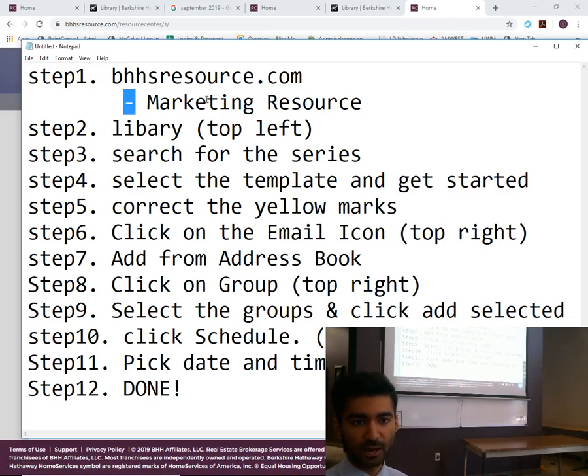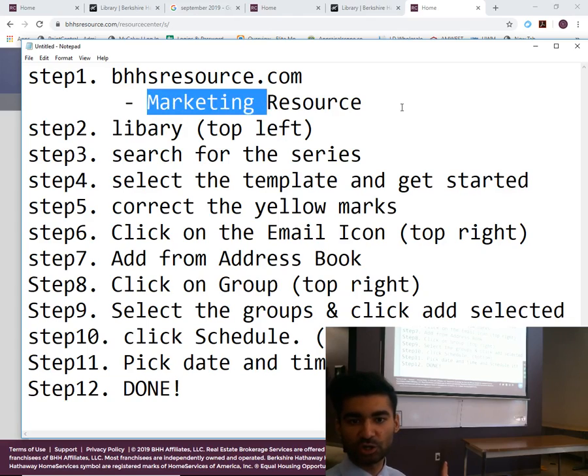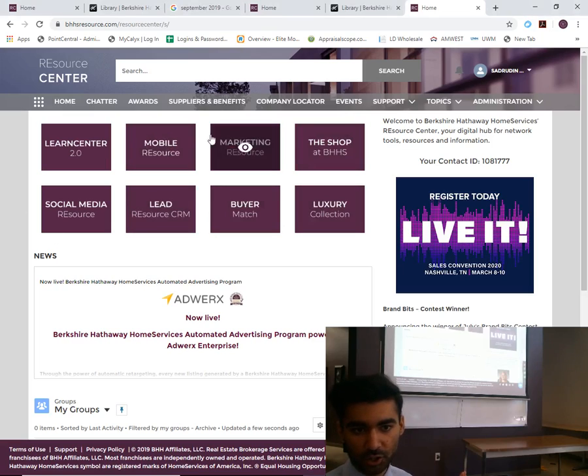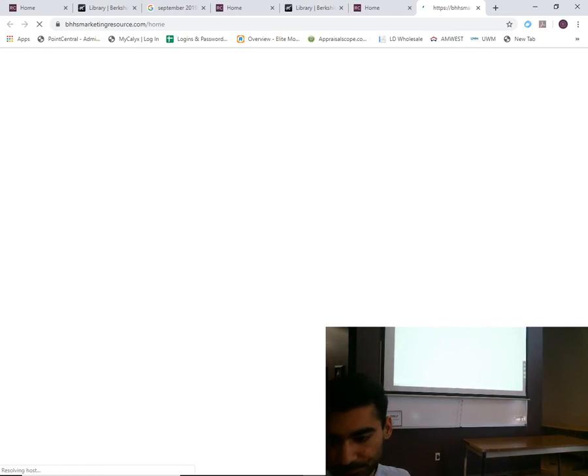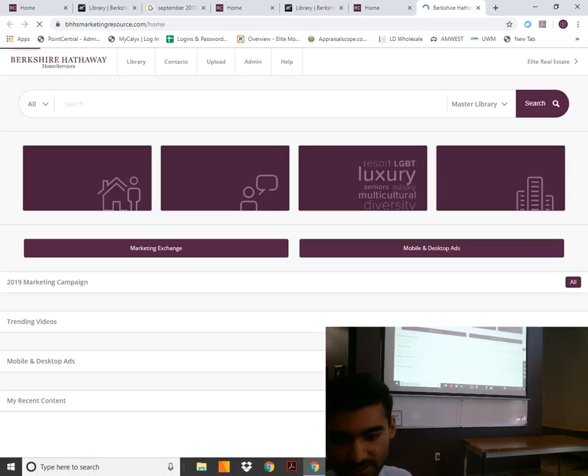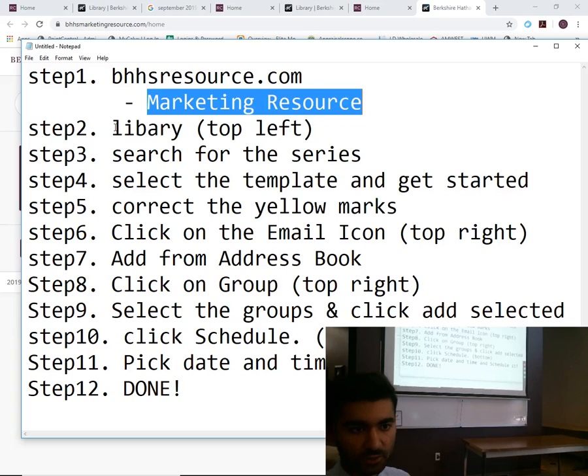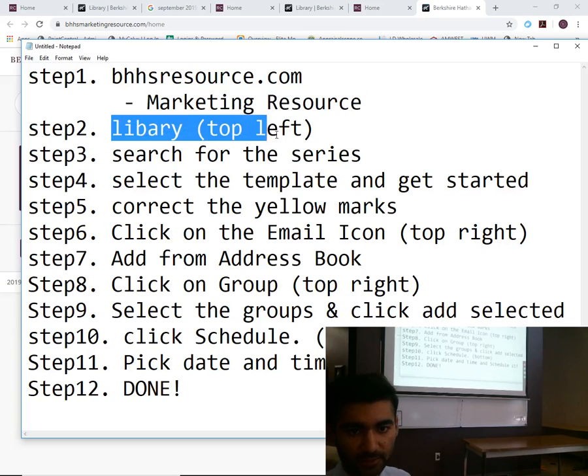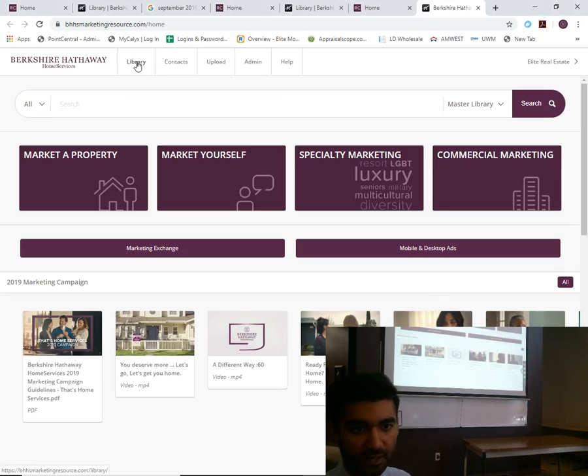Step 1, resource center, I got there, now it says dash marketing resource. So it looks like we need to go to the marketing resource. Marketing resource, there it is right there, I see it. Now let's see my notes. Okay, I'm in marketing resource, now it says step 2, click on the library on the top left. Okay, top left, there it is, library, see that?